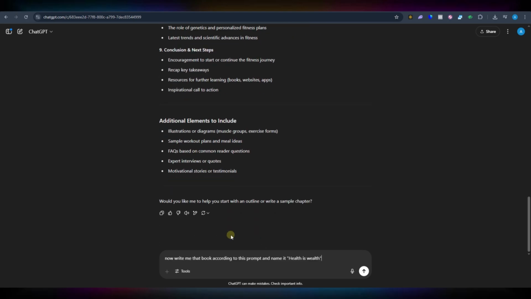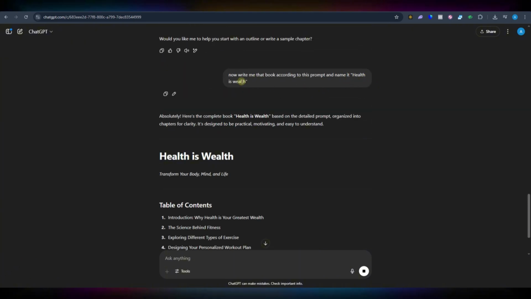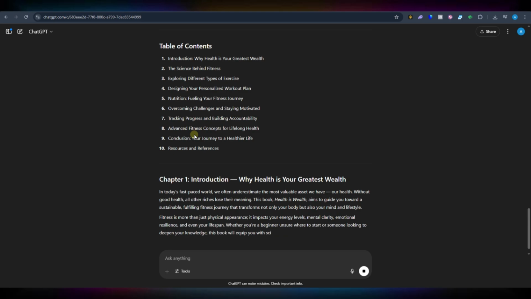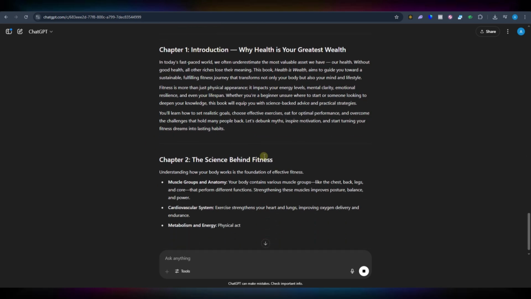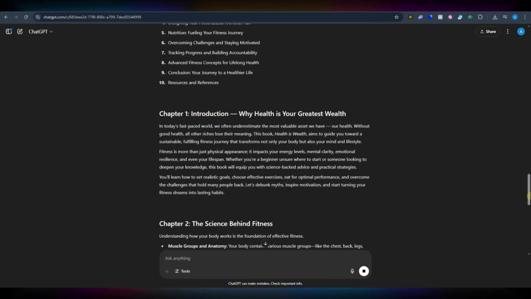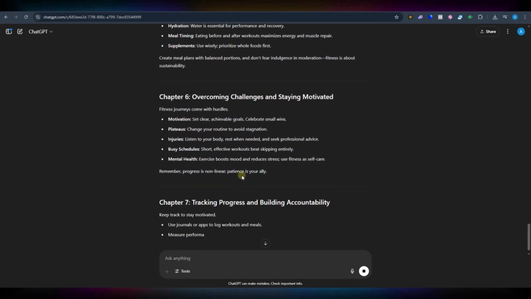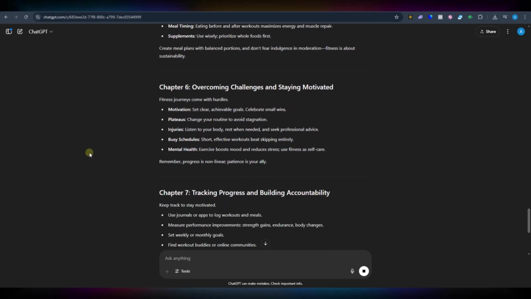Now, I have asked ChatGPT to generate me a book according to this prompt. And I have added some details to name it Health is Wealth. And here it has started generating that book for us. We can now generate a whole ebook using ChatGPT in this way. That's how you can do it for yourself as well.